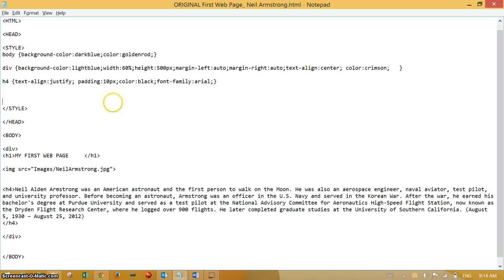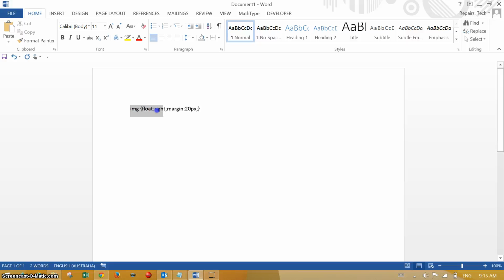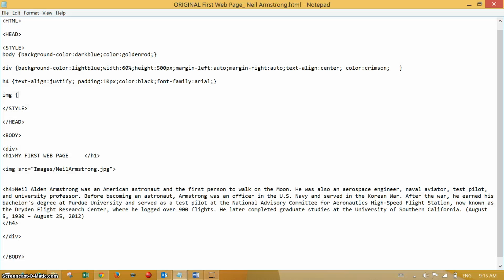another code, set for image, which is set as IMG, small case we'll use, open left curly braces, and we will use this line here. So I'll just copy that actually from there and into my code. So if I just do that all over again, image, and what we've got here is float right, and we've set a margin of 20 pixels.